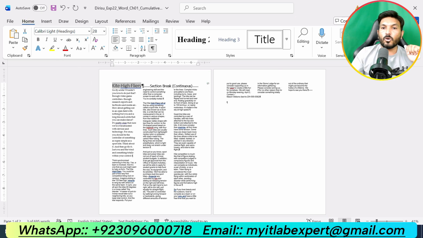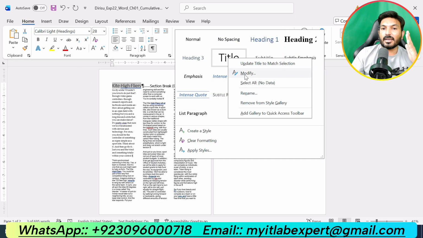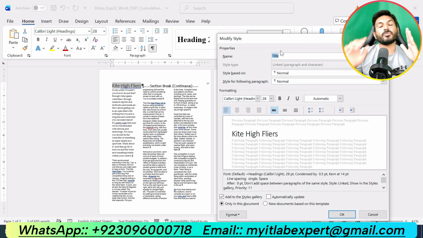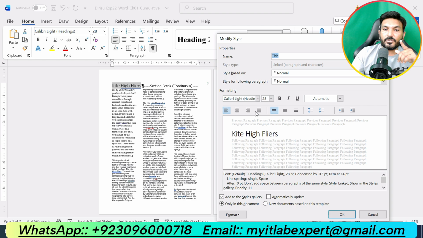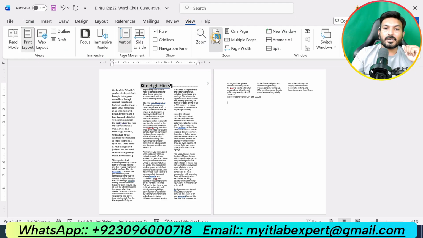So again, go to the home tab and go to the styles and right click on the title style and click modify, because we are supposed to modify this. So alignment, here we can see the different alignment options, and we are supposed to select center alignment, this one, okay, and bold, this one. Click OK. So now you can see, and now we are supposed to return to the 100% view. Go to view document and click 100%.